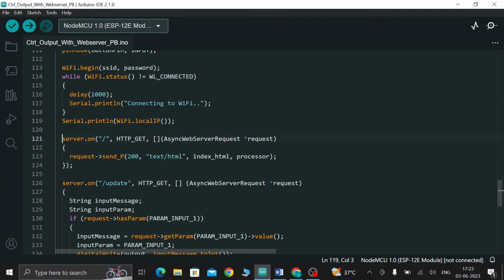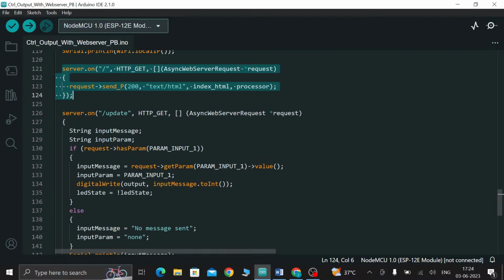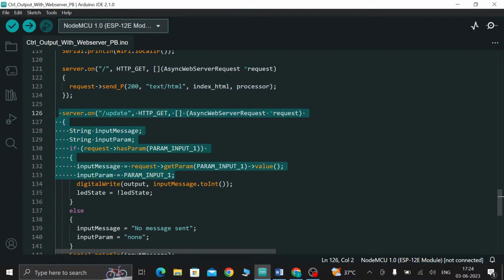And these lines. This section configures a route on the web server for the root URL. When a client sends a GET request to the root URL, the specified lambda function is executed. Inside the function it sends the index HTML content as a response to the client. The processor function is used to process any placeholders in the HTML content. And then up to this line.